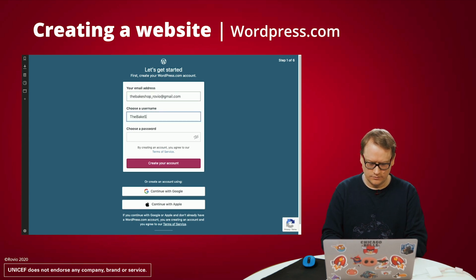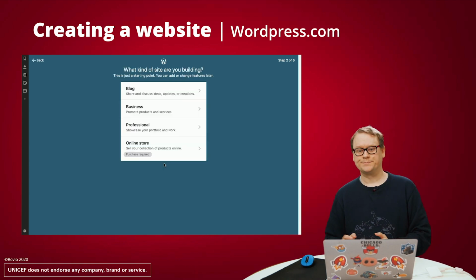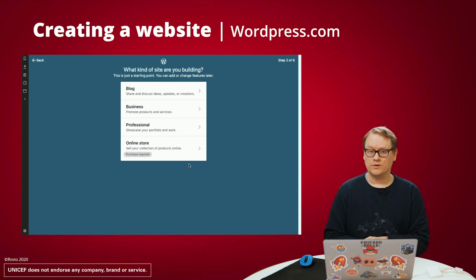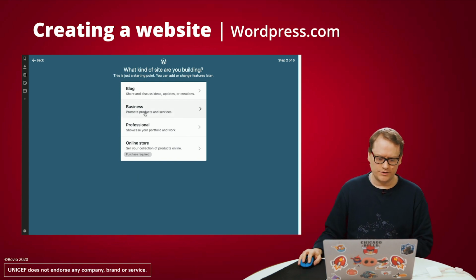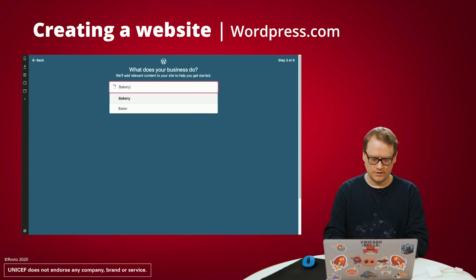And the username, and obviously the password. And then we press create account. After this, WordPress will want to know what kind of website we're building. We'll choose business, and then enter bakery as we are a bakery.